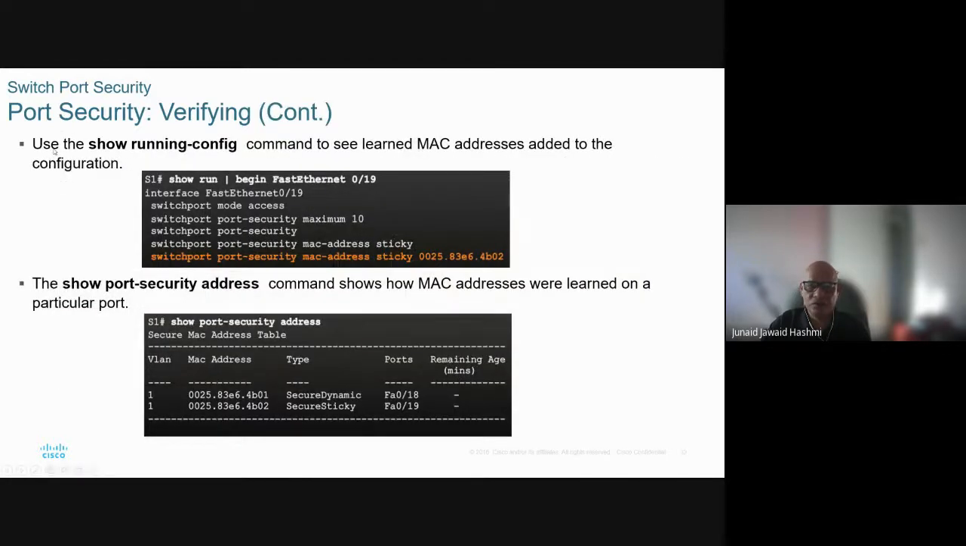You can also use the show running-config command to see the status of port security. So when you type show running-config, you will see switchport port-security mac-address sticky. The show port-security address command can also show you which ports are configured and what type of security. So here, this one is configured with secure. F0/18 is dynamic, and F0/19 is sticky.